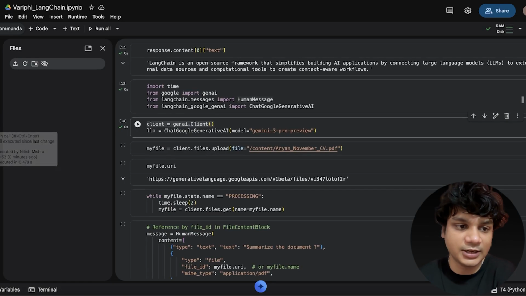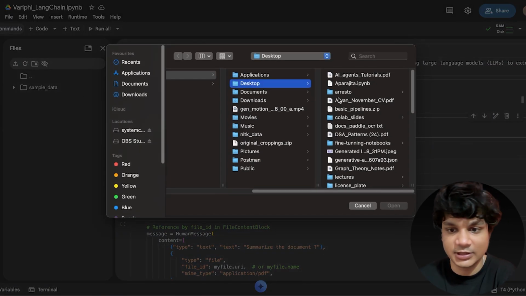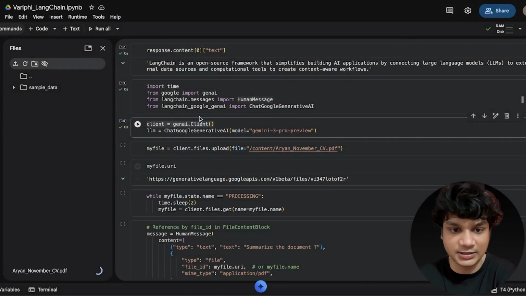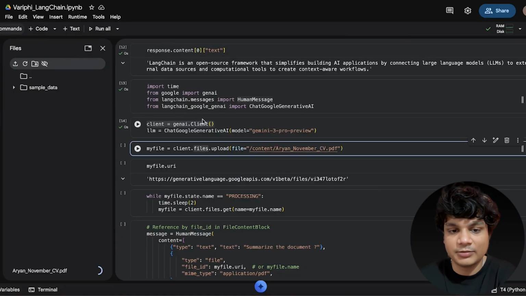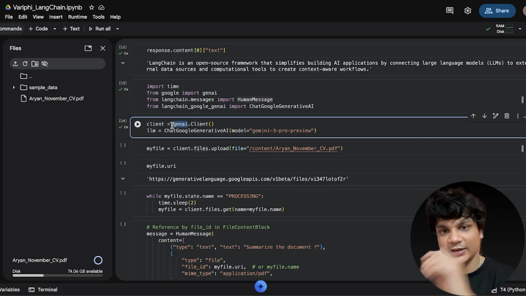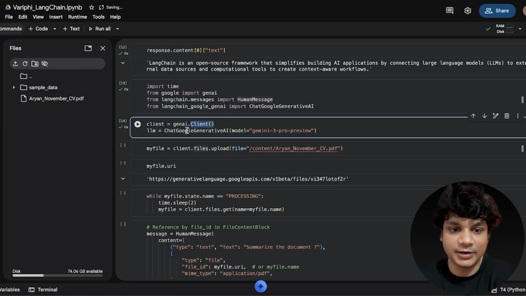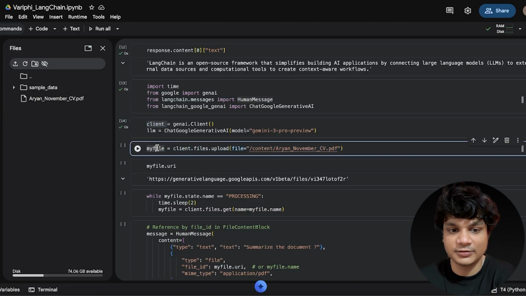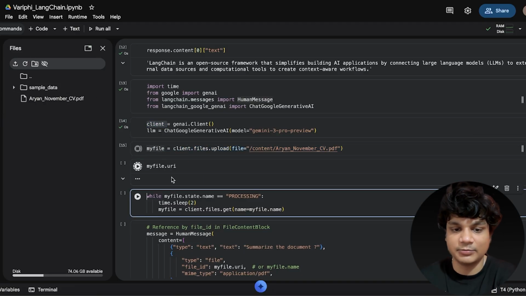What I'm supposed to do is upload any PDF which is present in my local system. Let me upload my CV. After uploading my CV, I have activated the client. I'm using the GenAI class, and inside the class I am calling the client method. Inside the client, it is going to fetch any PDF present in my local system, so that it will create my file.uri.